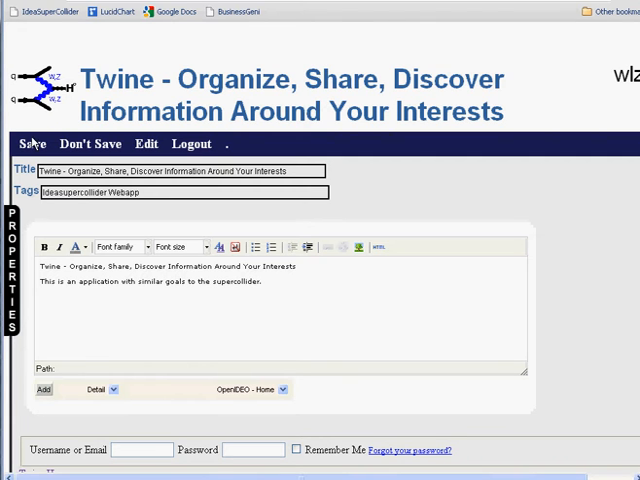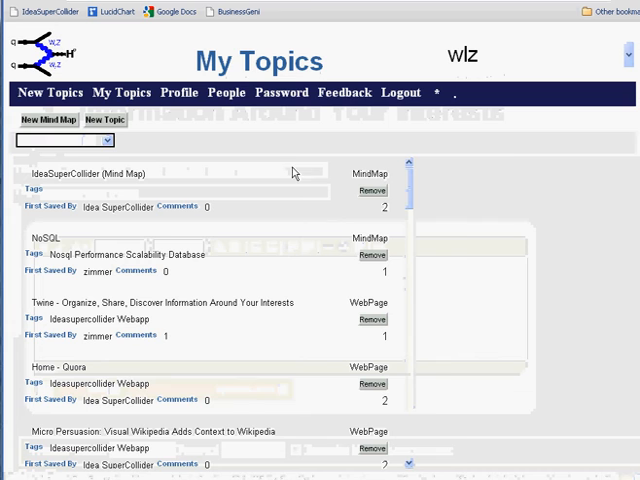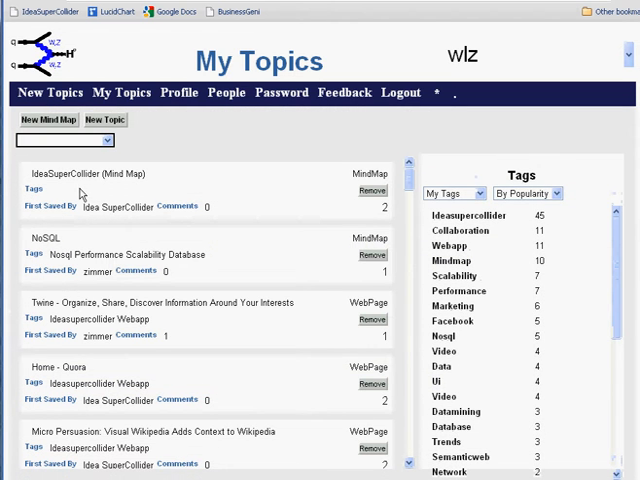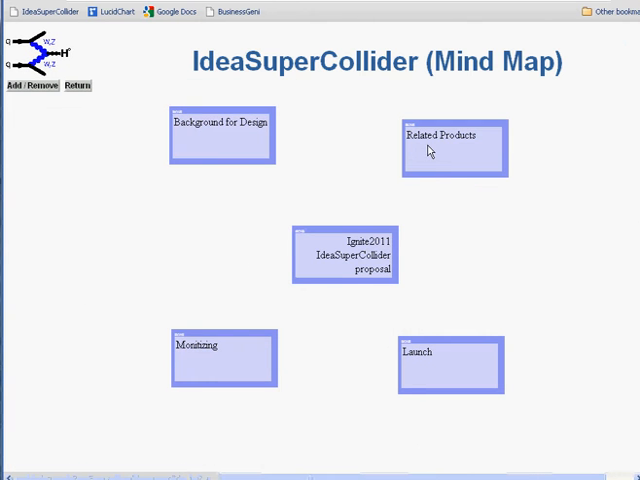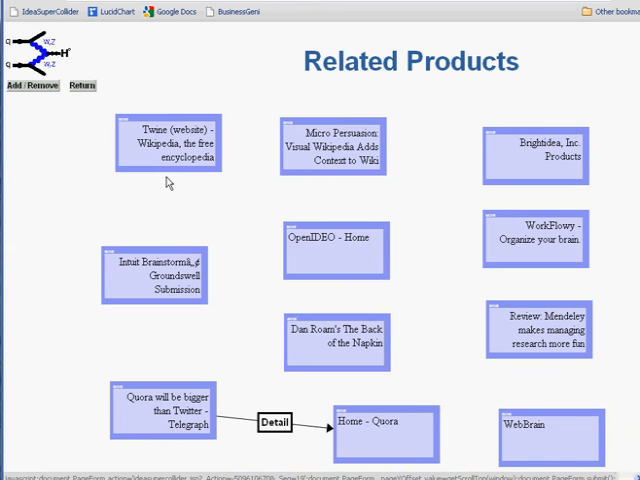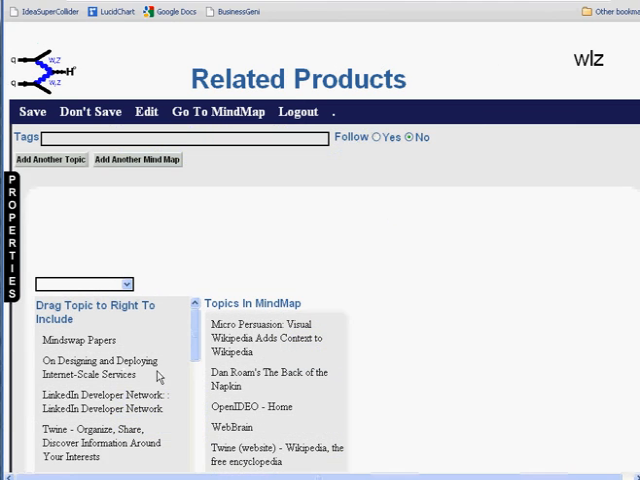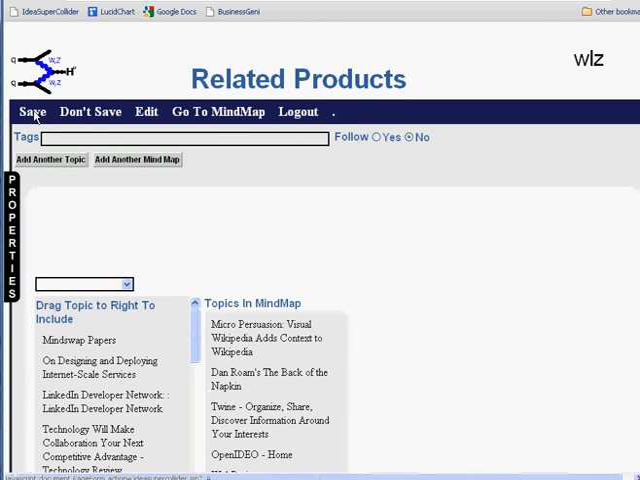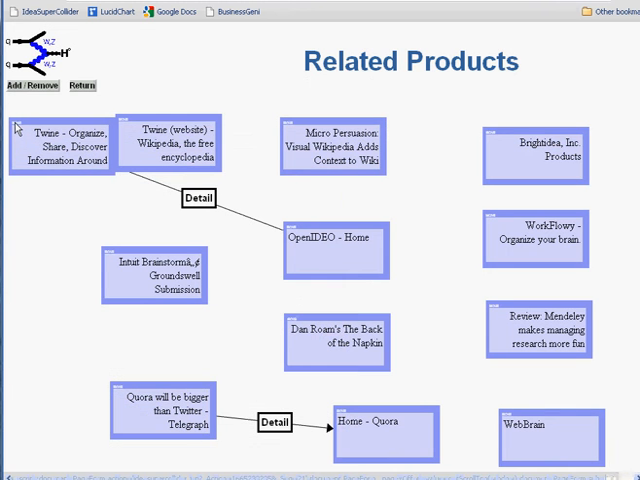So let's now put this into a mind map. We're going to stick this into the one we call the IDEA Supercollider. So we'll click on that mind map, and it's actually related products. So we'll click on related products, and that'll take us down. And then we'll click the Add Remove button, and we'll see our topic down here. And if we just pick that topic up and drag it over to topics in the mind map, click Save, you'll see that it's now part of the mind map.